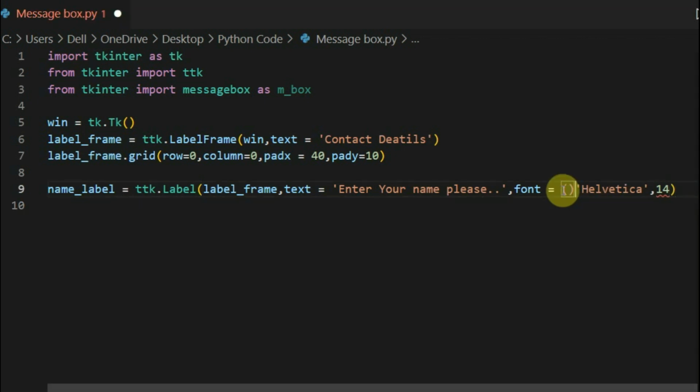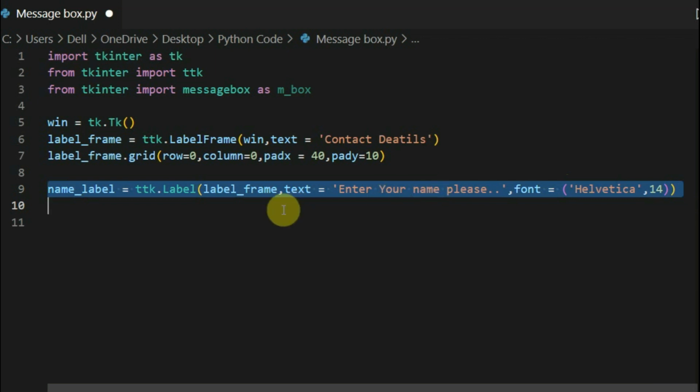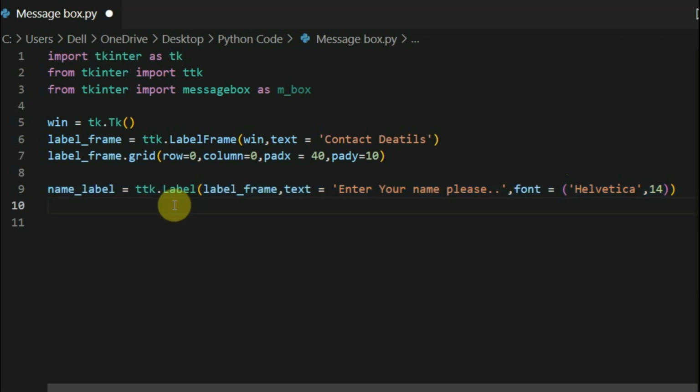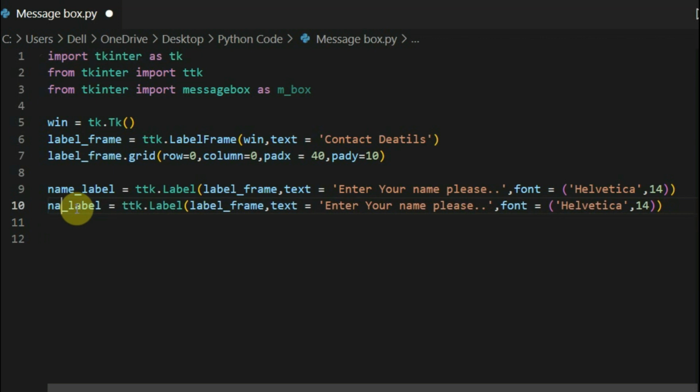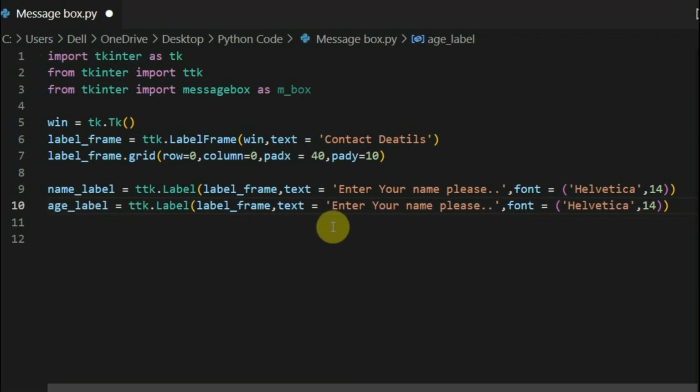Yeah, I need to create, so basically font, yes. Now I have created a name label. Now let's create the age label, which will be same as the name label, and I'm naming it age. So instead of "Enter your name" I'm using age, and everything must be same as the name variable.